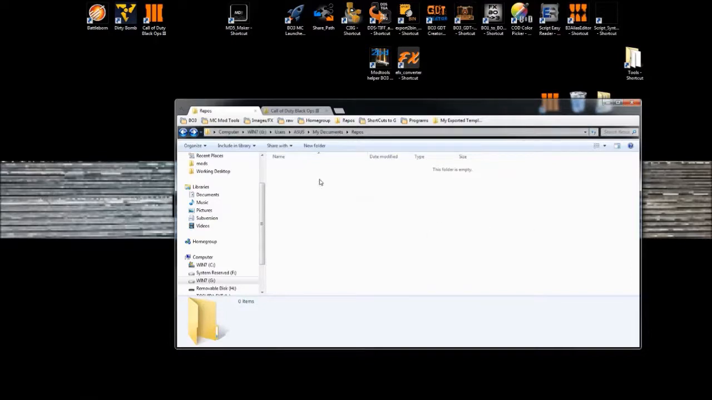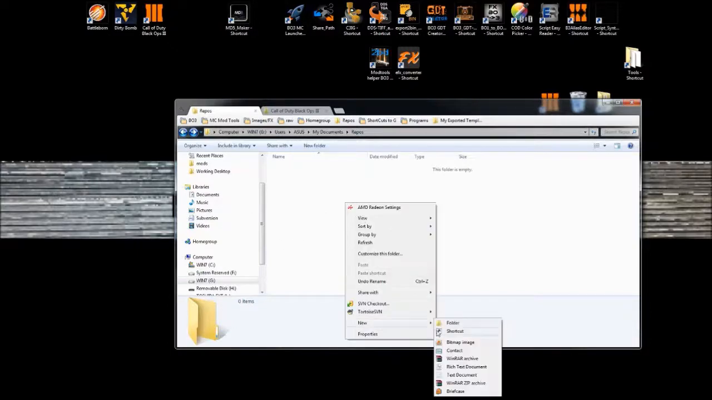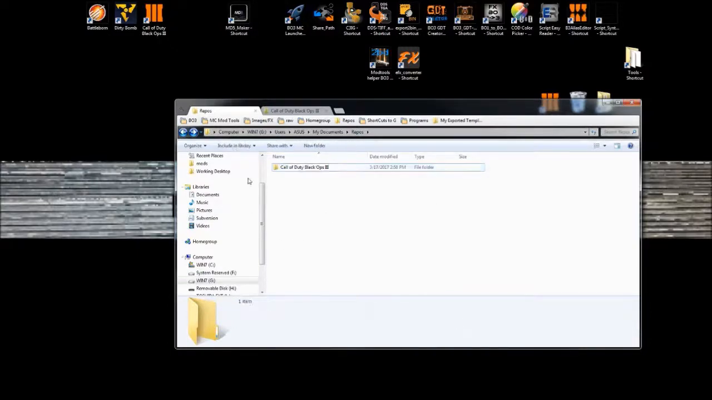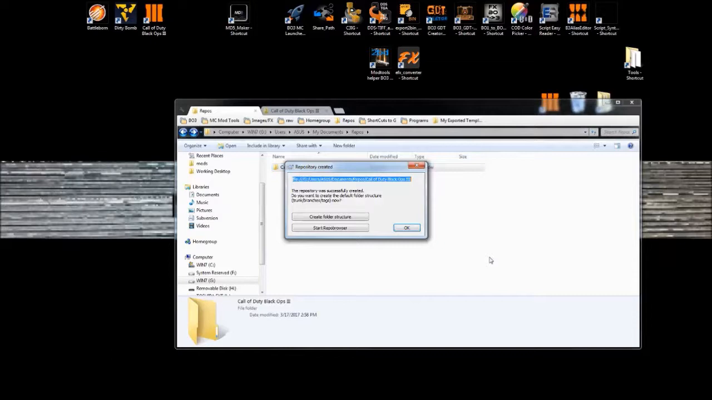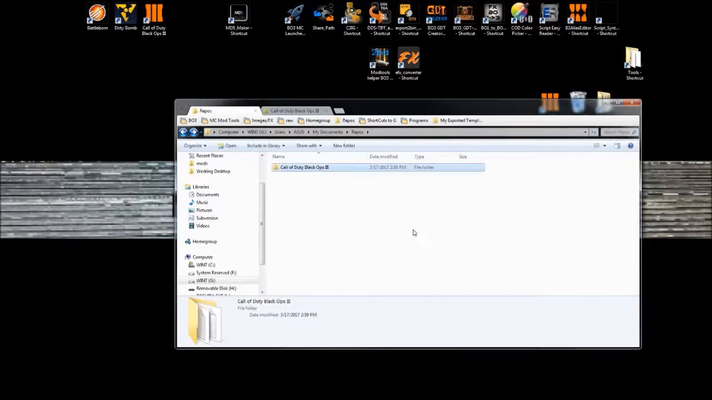Once you've downloaded and installed TortoiseSVN, you can do the following steps to set up a repository. I'm going to set up a repository in a repos folder in my G drive. It's an HDD drive. I'm going to create a folder with the same name as my Black Ops 3 folder, and then I'm going to right click it, TortoiseSVN, create repository here. There's some options, but you can click OK.